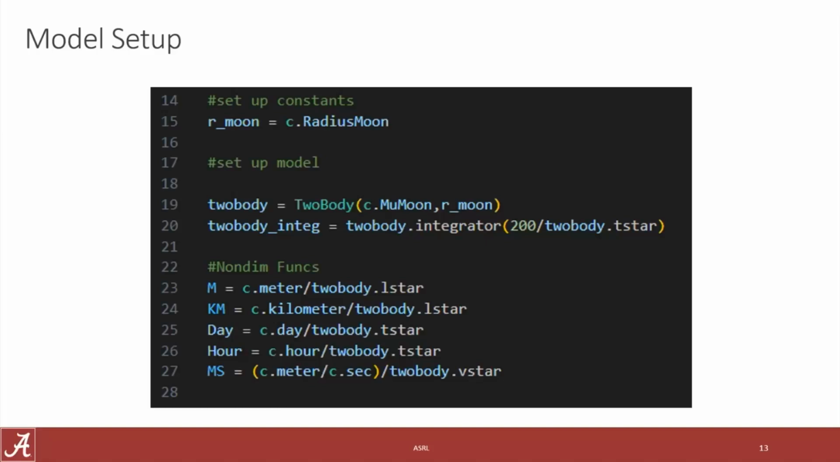Now that we've got a model instantiated, let's also instantiate an integrator of this model. Just like we did yesterday, we take our instance of the ODE object, dot integrator, and now we pass in the default time step. Here, I'm taking 200 arbitrary points divided by the characteristic time of our ODE.